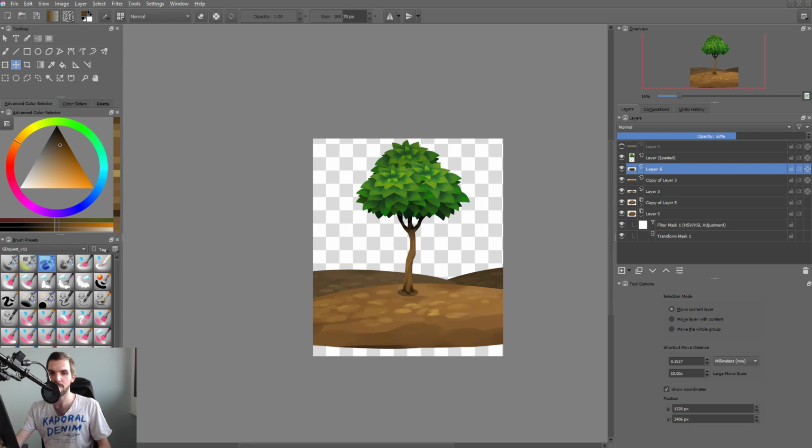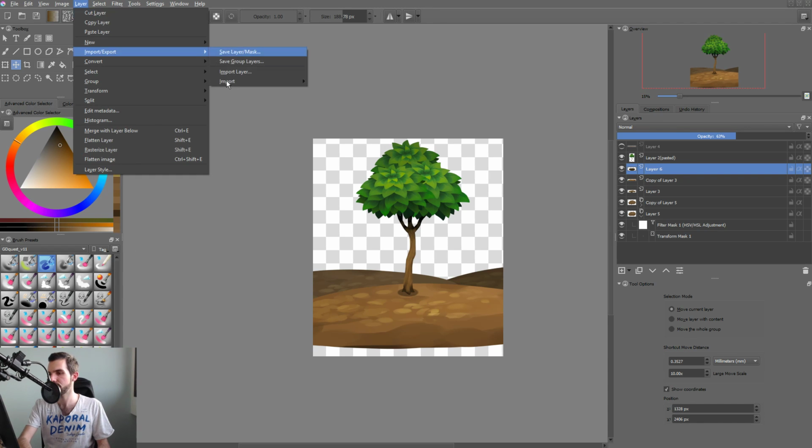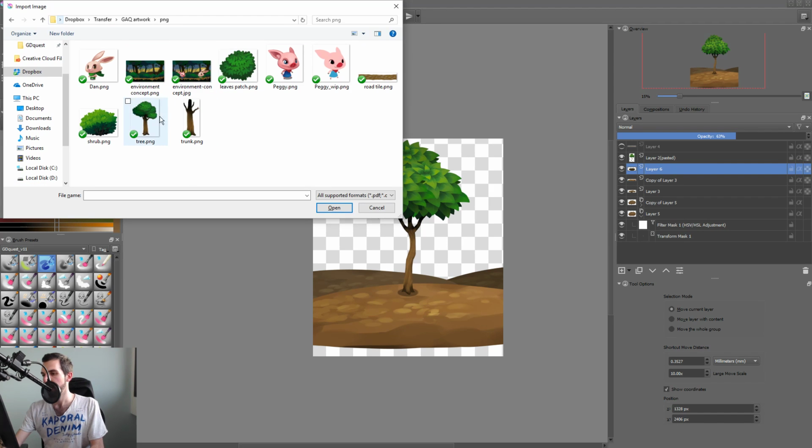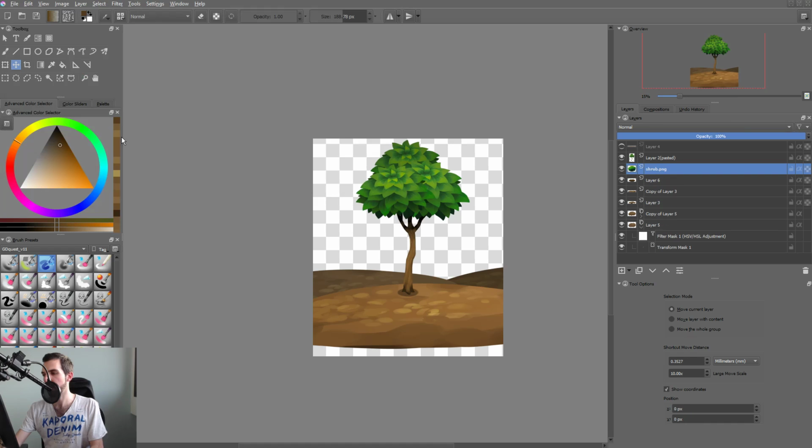So now I'm gonna grab a shrub. Oh yes, I can't drag and drop in this version. So I'll just grab, hold on, let me grab a layer there, okay. And I want to grab the shrub.